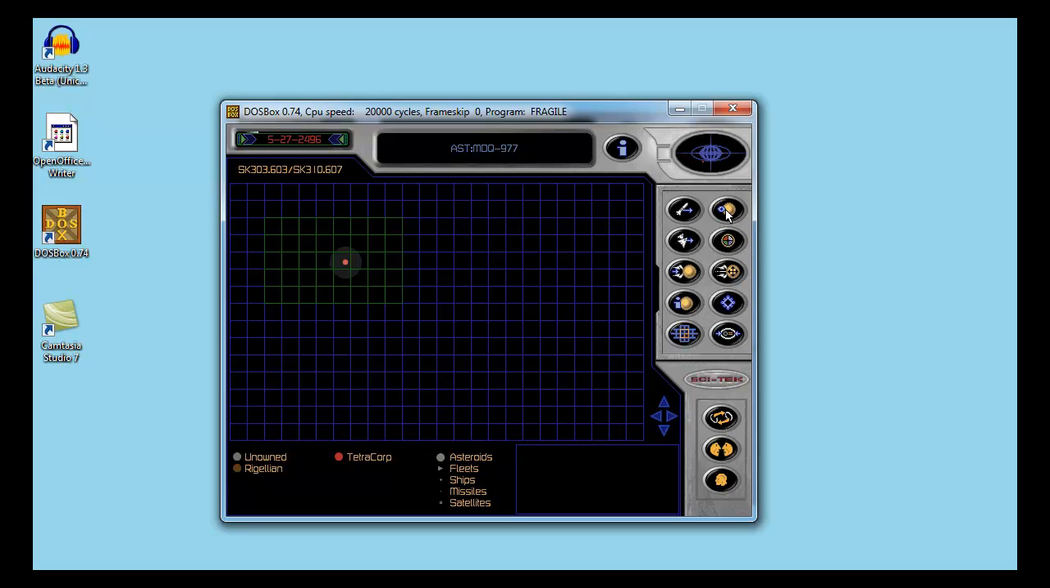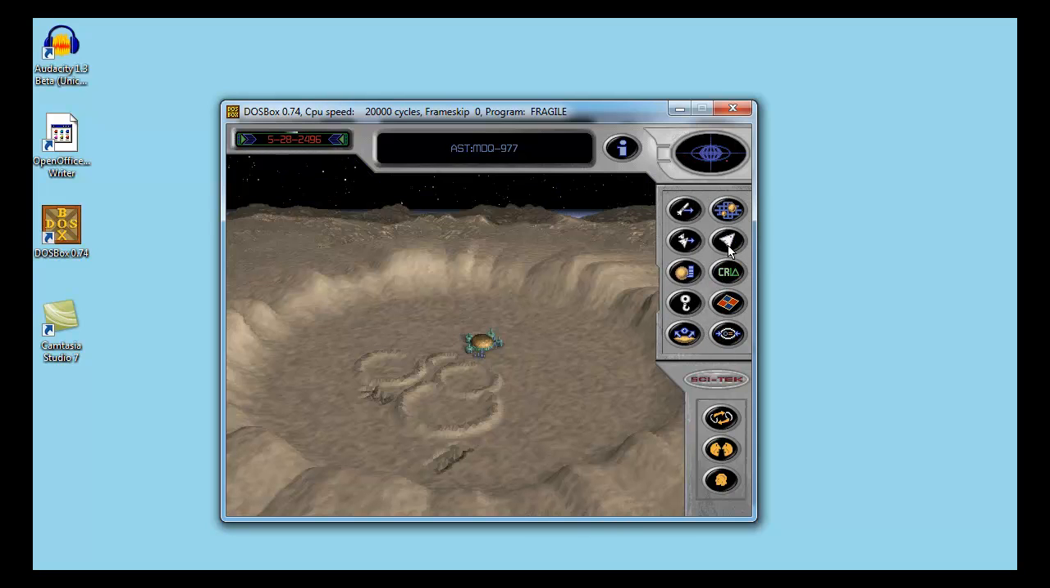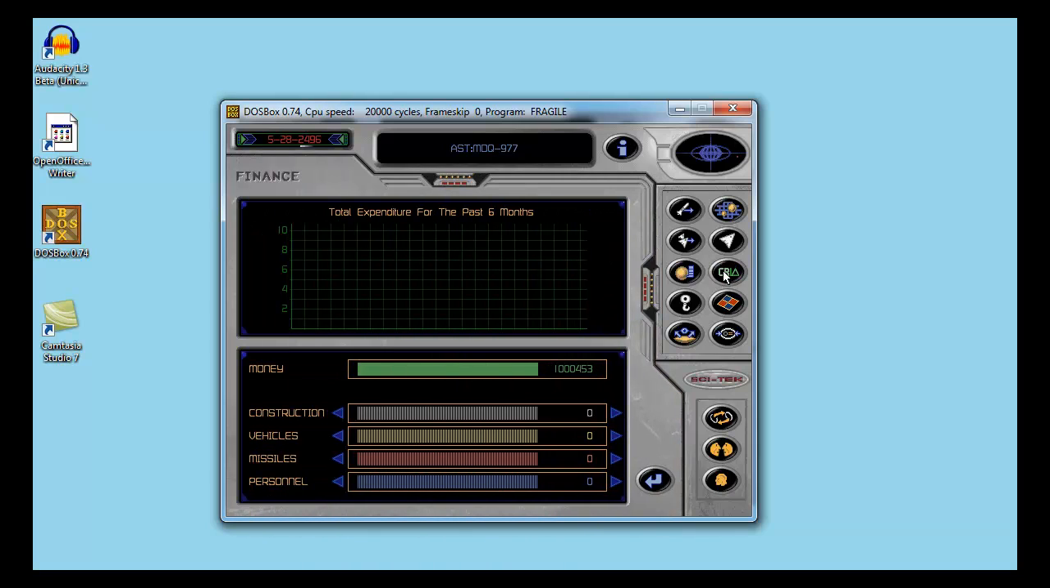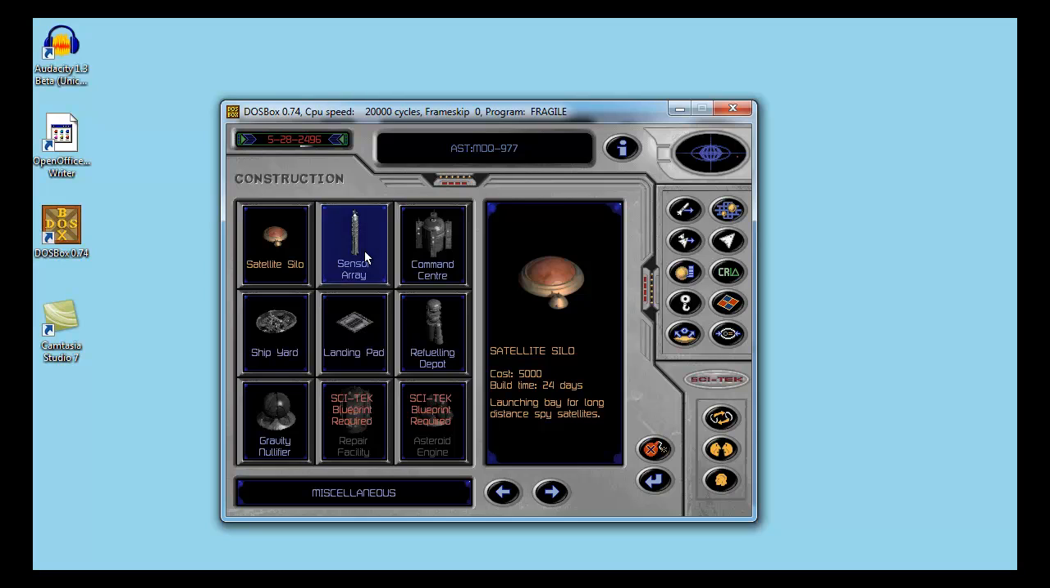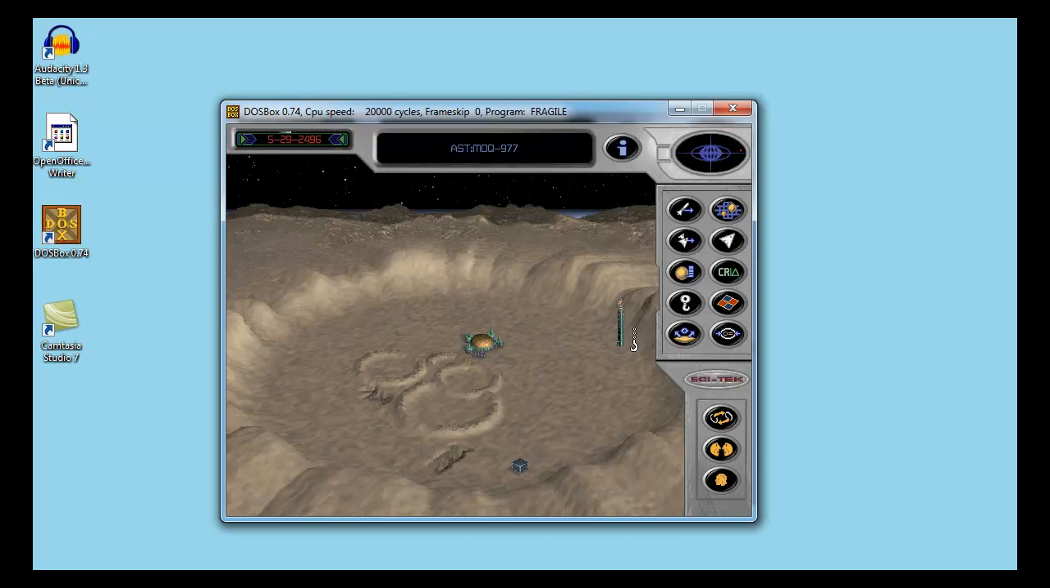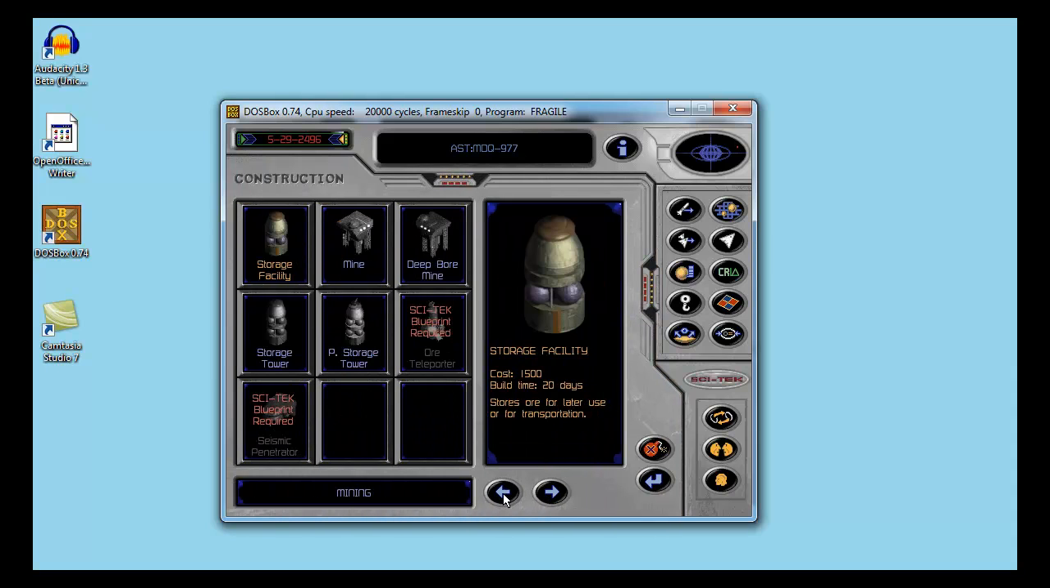Now, with this button we zoom in on the asteroid surface, and here we can allocate money to different stuff, like construction of buildings. With this button we can start constructing these buildings. The first building I want to construct on my initial asteroid is a sensor array. This is going to help me locate other asteroids that I'm going to colonize. Then I want mines to extract minerals.